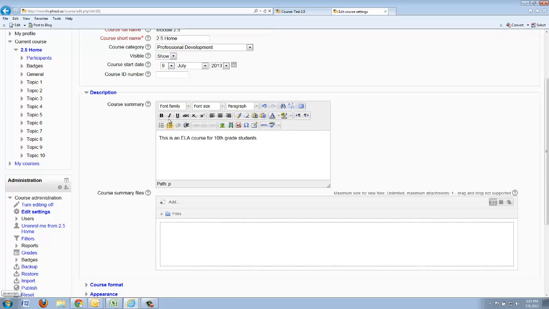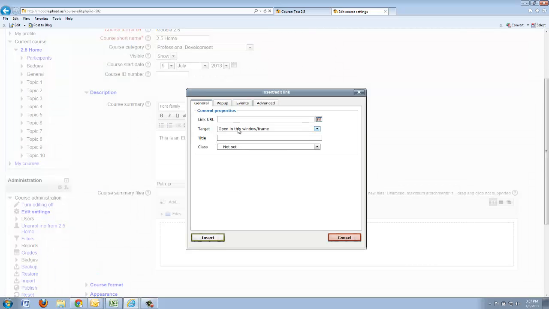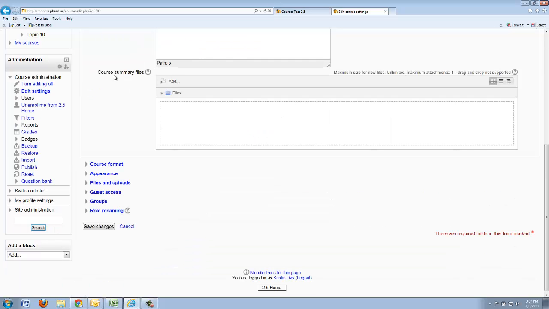Anytime you see here where you have these HTML buttons, you would be able to add a picture if you wanted to, and you could even hyperlink text here. So if you wanted to send somebody out to an internet link, that's totally possible also. Throughout Moodle, they allow you to pull in files if you had a file that went along with that. For this, we will not.